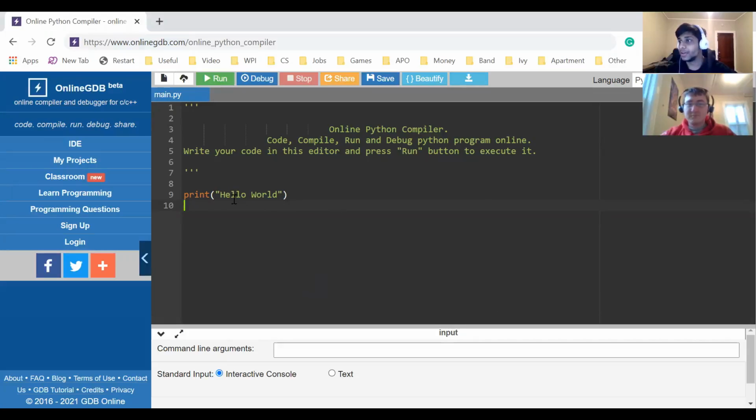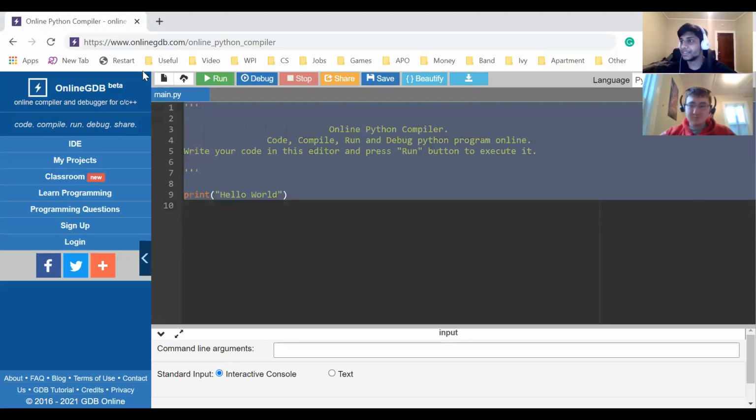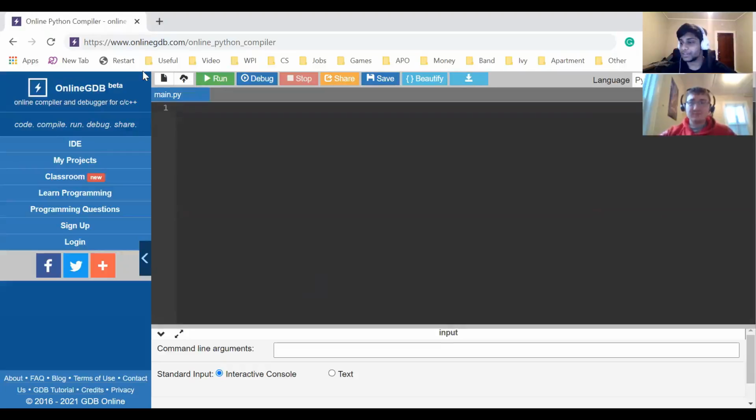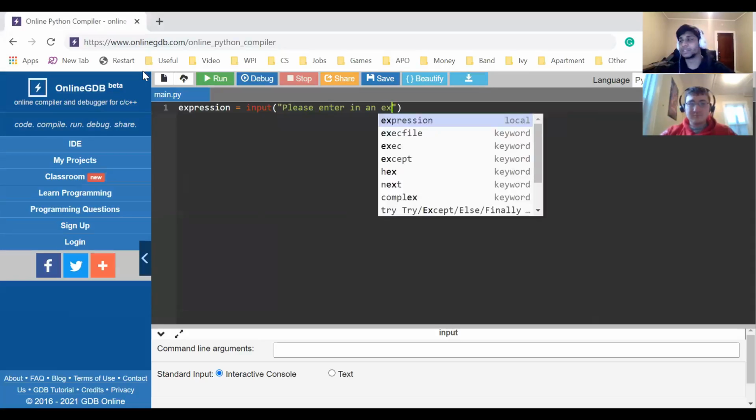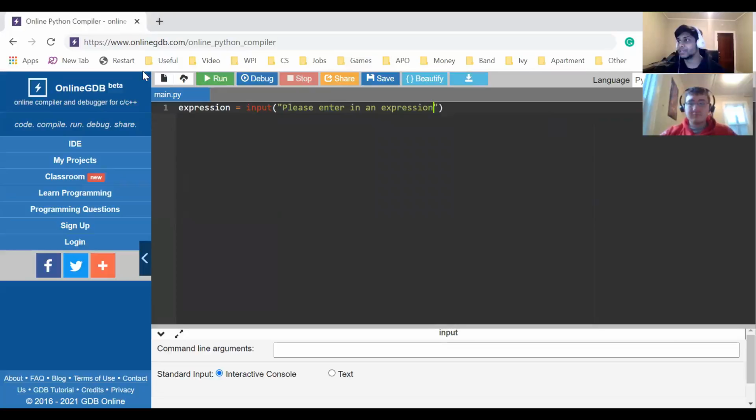Okay, the first thing we're going to do is clear everything off the screen, and then we can start working on our project. So the first thing we want to do is ask for the input of what the user wants to type in. So we'll do something like, please type in your expression here. Here we'll do please enter in an expression. And now whatever they type in will be stored into the variable expression.